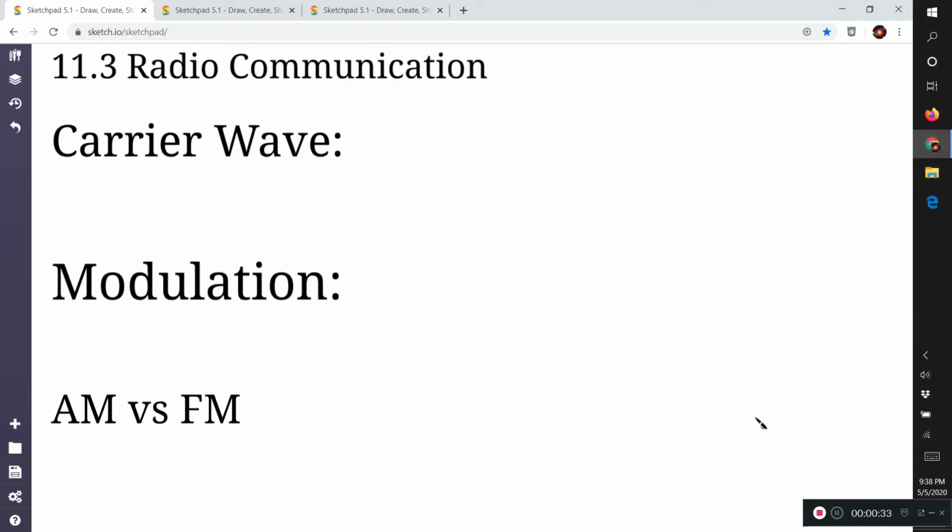So just a quick review. Radio waves are the lowest part of the electromagnetic spectrum. When I say lowest, they are on the far end on this side. They have the largest wavelength and the lowest frequency of any of the electromagnetic waves. So, how exactly does radio communication work?